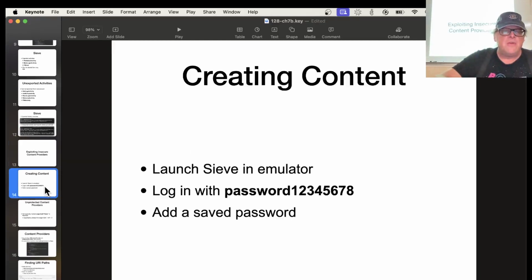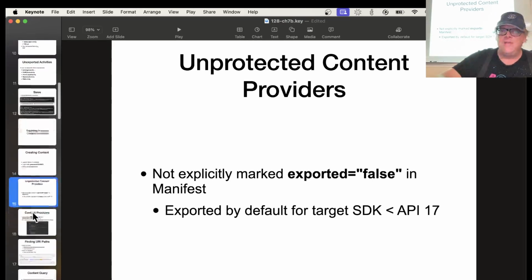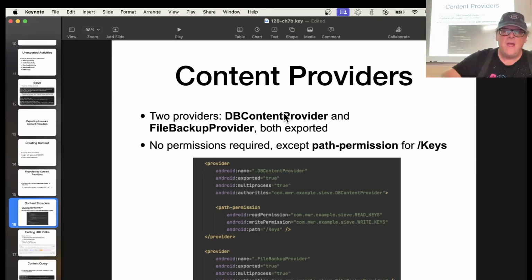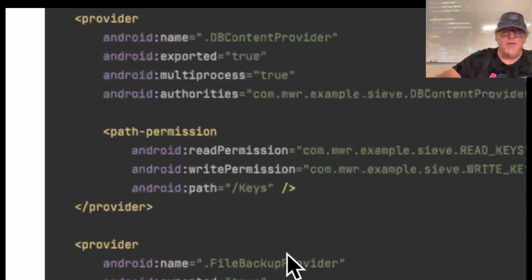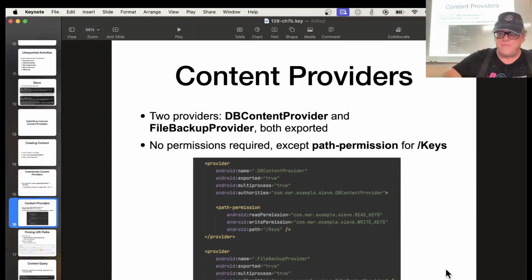All right, so now the content providers are another issue. Content providers are databases, essentially. They're available, and it's not explicitly marked exported equals false, but it would be exported if I had a really old version of Android, like Android 4, which I don't. I've got Android 7. There are two providers, DB content provider and file backup content provider, but they are both exported. You'll see them, exported equals true and exported equals true.